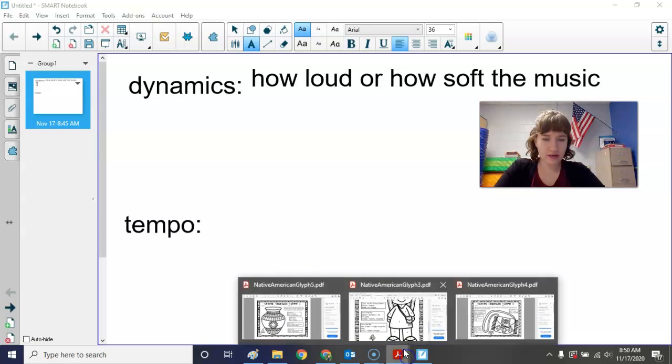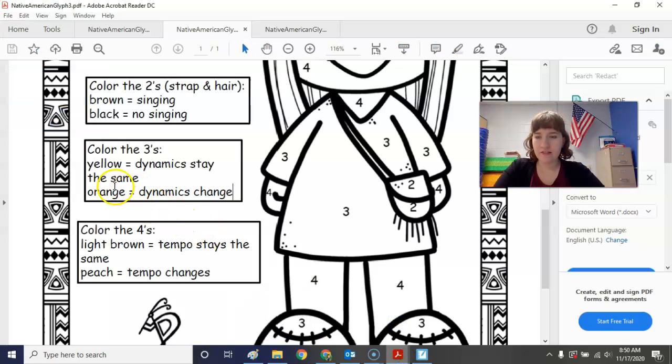So let's go back to our little coloring glyph here. Let's say the dynamics stay the same. That means it doesn't get louder, it doesn't get softer, it doesn't get quiet. It stays exactly the same the whole entire way. I'm going to color in my 3's yellow. Let's say there's someone singing in my example, and they start singing really quiet, and then they get louder, and then they get quiet and louder and louder and louder, and they go back and forth. That means the dynamics are changing, so I would color in all the 3's orange.